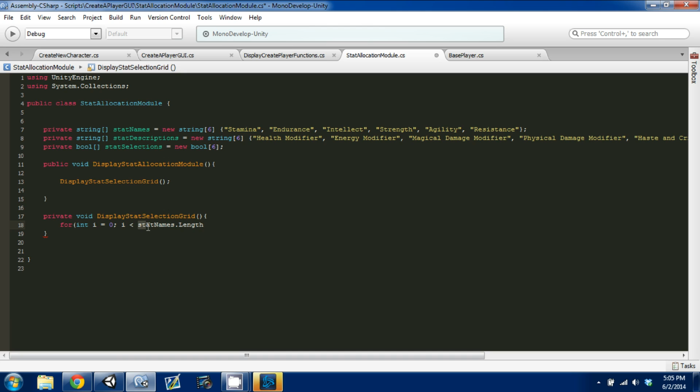what this stat names dot length returns is the length of this stat names string array, which in this case is 6, but if you have 100 stats, it'll run 100 times. You put a semicolon, and then we'll go i++. So that means it's going to run this code, and it's going to increment i for every time it runs what's in this for loop. Now, in the for loop, we'll have one thing.